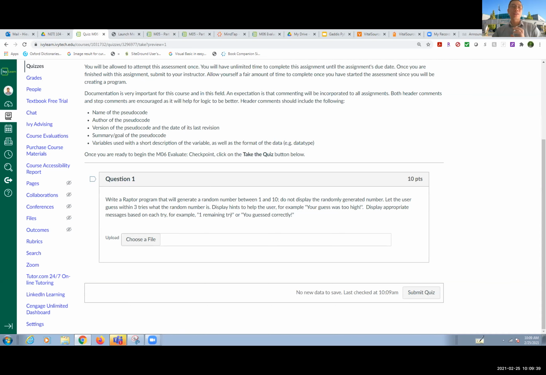So what do you think for this one? What do you have to do first? What are the output and what is the input here?